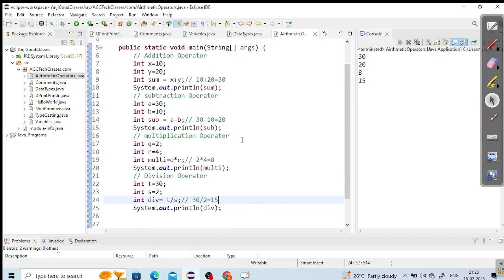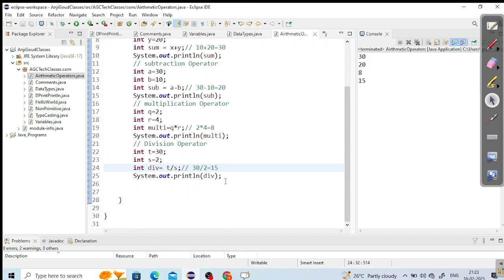It is giving the quotient as an output. So now we are moving to the modulus operator. This is the most important thing, modulus operator. So I am taking v equals 30 and n equals 2.